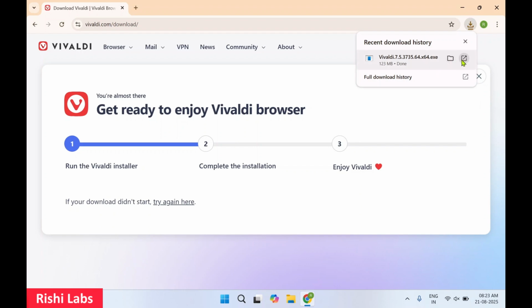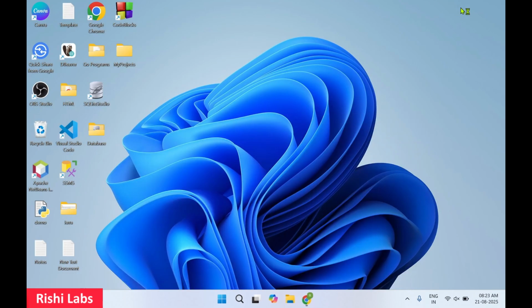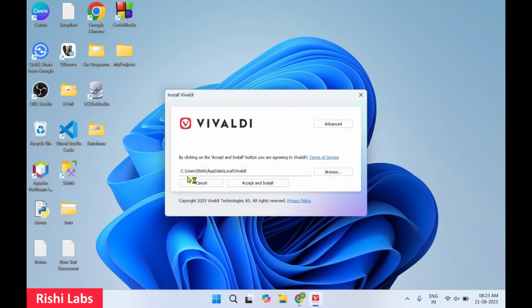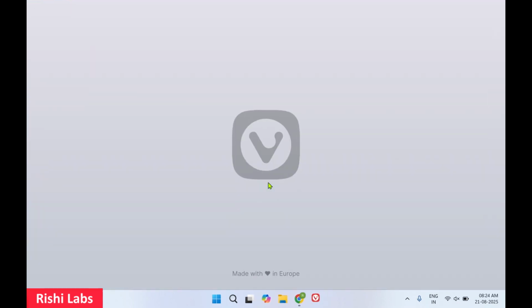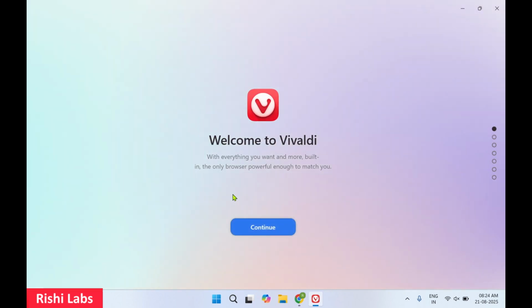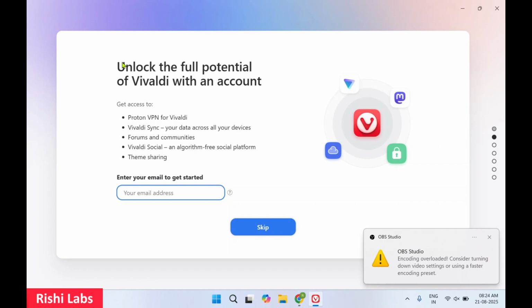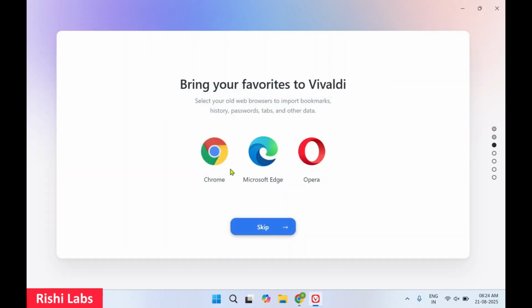Once setup is downloaded, we'll click on open. I'll minimize the Chrome. Now this is the default location where this Vivaldi web browser is going to get installed. Click on accept and install. So within seconds it has got installed and you can see welcome screen. Click on continue. To unlock the full potential of Vivaldi, you need to have an account, but it is not compulsory. I'll click on skip.